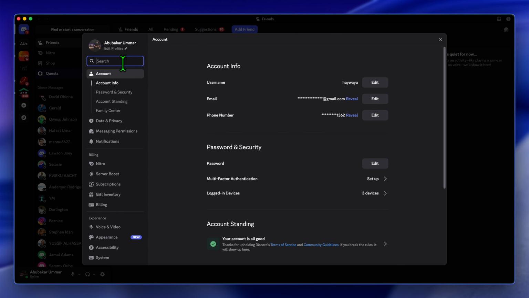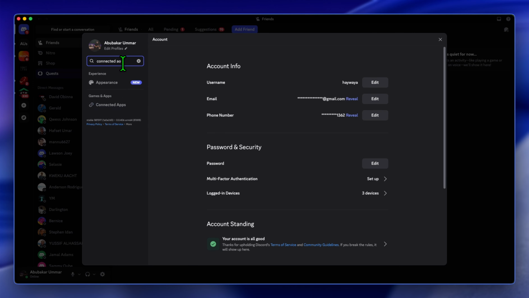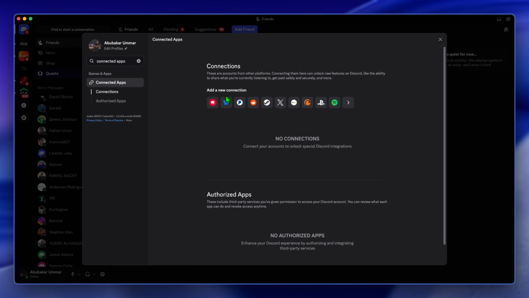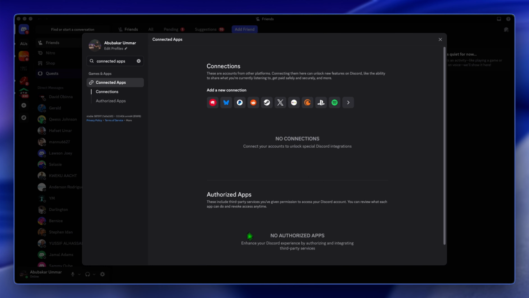And in this search dialog box, we're going to type connected apps. And we're going to click on connected apps here. Now, under connections, you see it says add a new connection. By default, you do not see Roblox in the first listed applications, but when you click on view more, you can see Roblox down here, and we're going to click on Roblox.